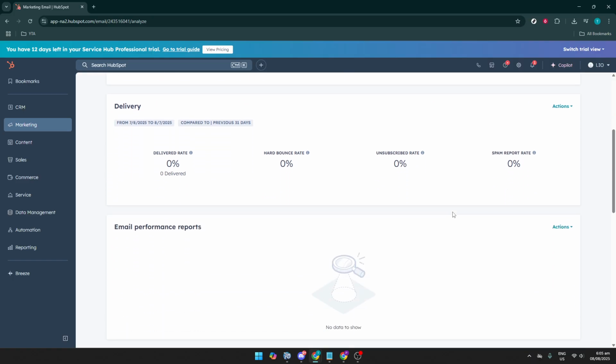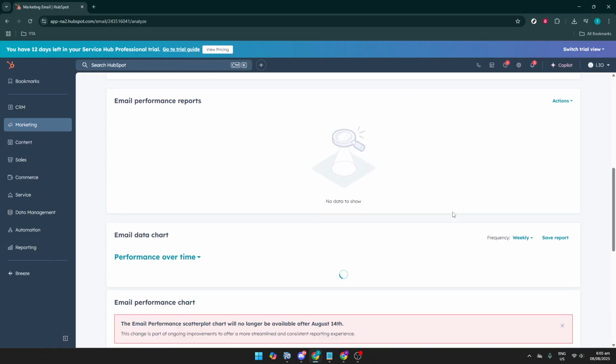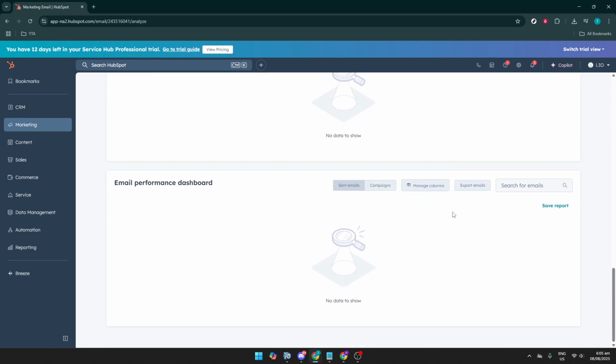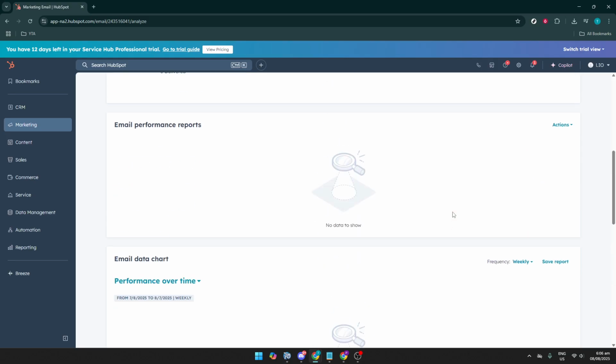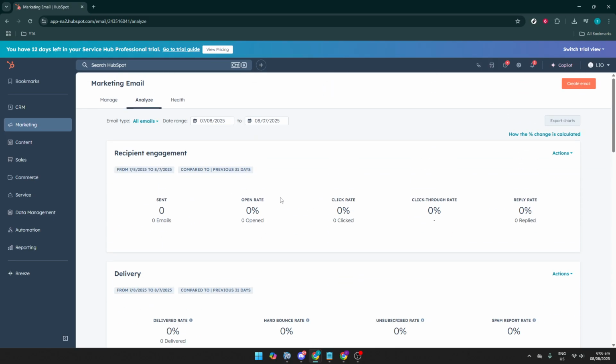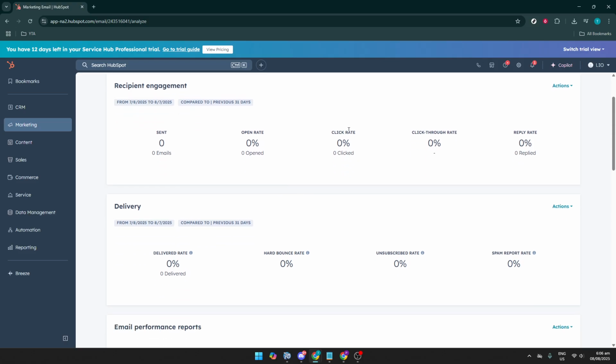refine your approach continuously. Throughout this process, remember that HubSpot's tools are designed with user-friendliness in mind, meaning you can easily navigate between these sections and access detailed analytics. Whether you're a beginner or a seasoned marketer, these steps are structured to ensure you can effortlessly set up and monitor your email campaigns for optimal engagement.